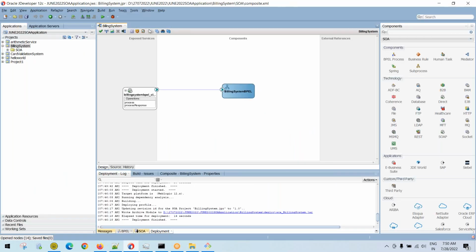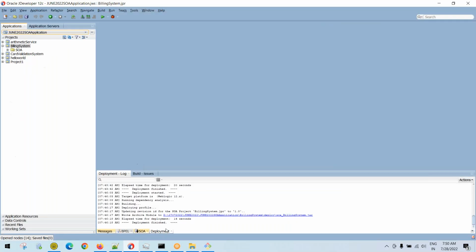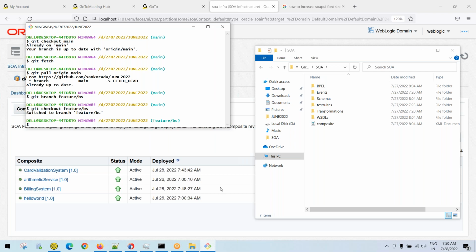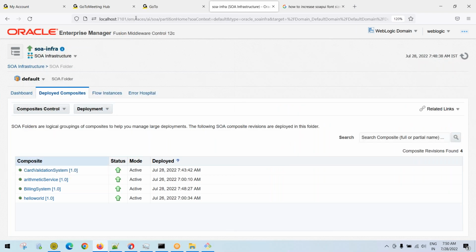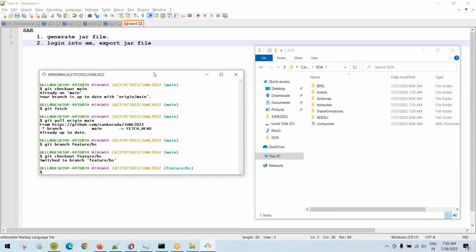Any question? So now what I want to do is commit and push the code, because we are done, right? Our service is ready. Code is ready. Testing completed. I want to commit my code.